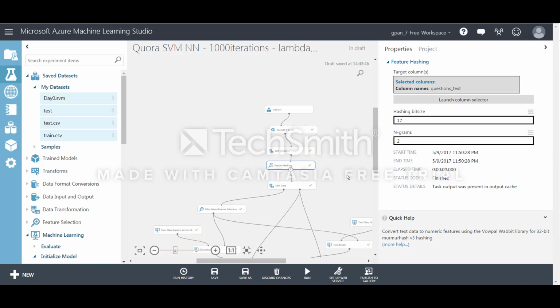In this example, I ended up just using a hashing bit size of 17 and n-grams of 2. N-grams, by the way, is where you want to model unigrams, bigrams. In this case, it's up to bigrams because it's 2, but you can go to trigrams and things like that. And the hashing bit size is the number of bits to use when creating the hash table.